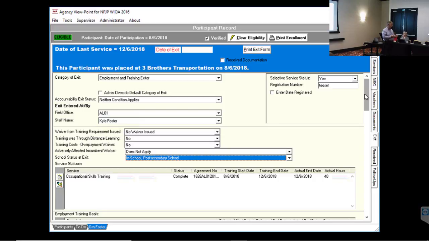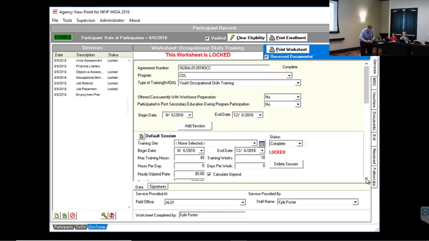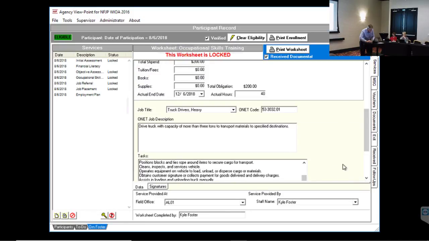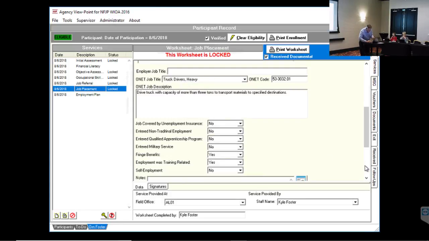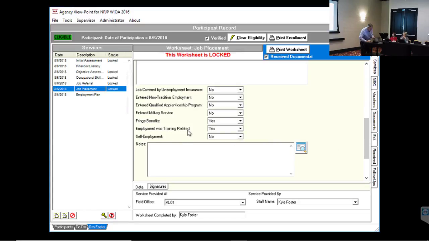And so, but if you go to a job placement, because the Pearl asks was the job placement training related, right? And so it does ask that one for every participant. So if you scroll down on the job placement, then it shows here, employment was training related, okay? And so that's the was it training related question as far as I know. Does that make sense? Did I understand your question correctly? Okay, sorry, it took me a couple tries.